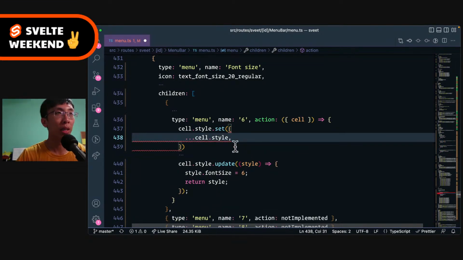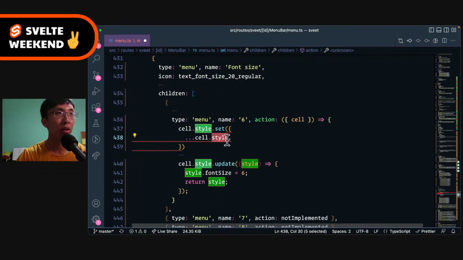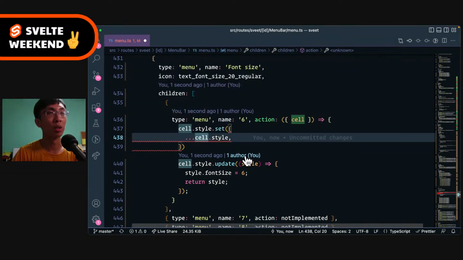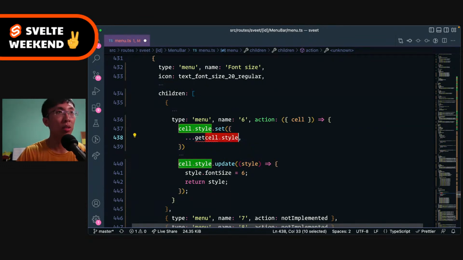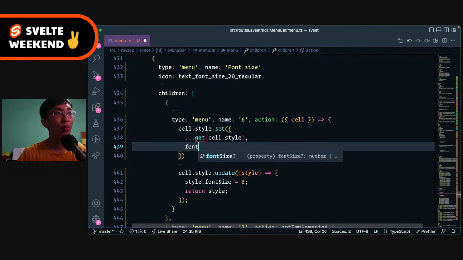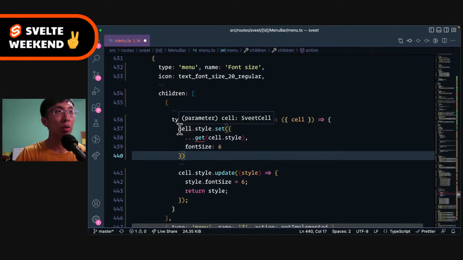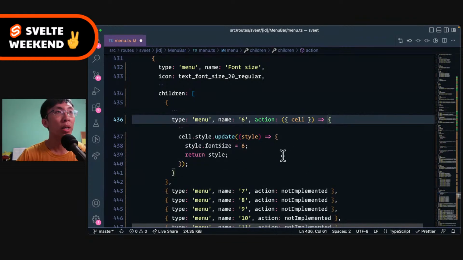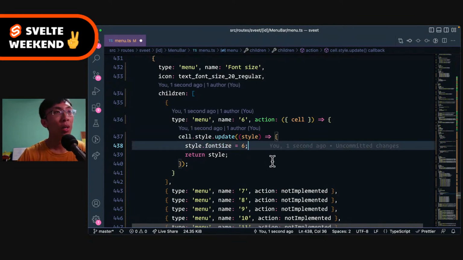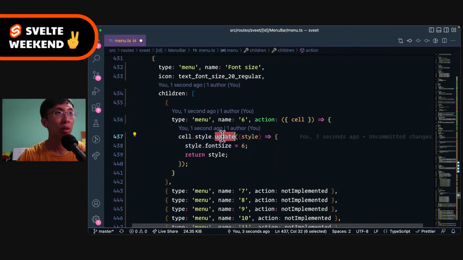So I will have to read the value of the style, and this is actually a writable, so I probably will have to get the value and then overwrite. That's like font size equals 6, something like that. That's why I did not do that and went for using an update so that I can modify it directly. But this is quite a lot of lines of writing.